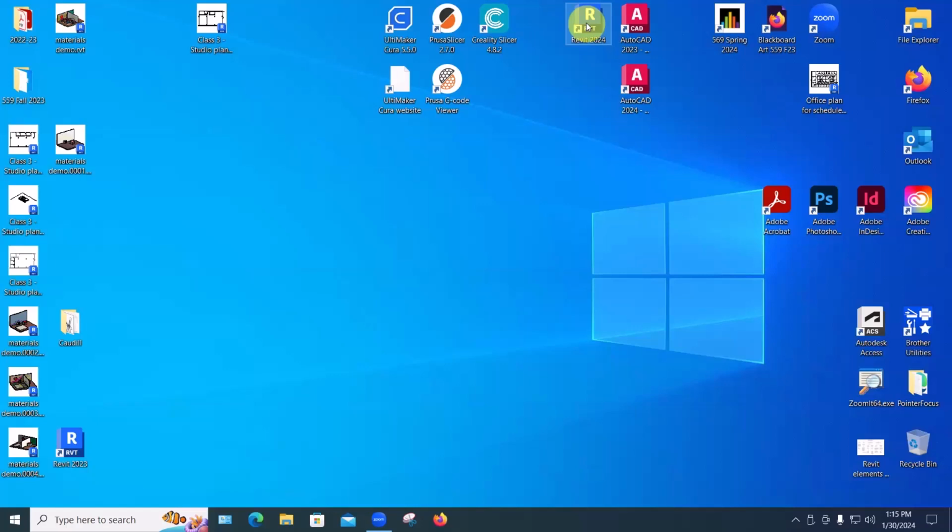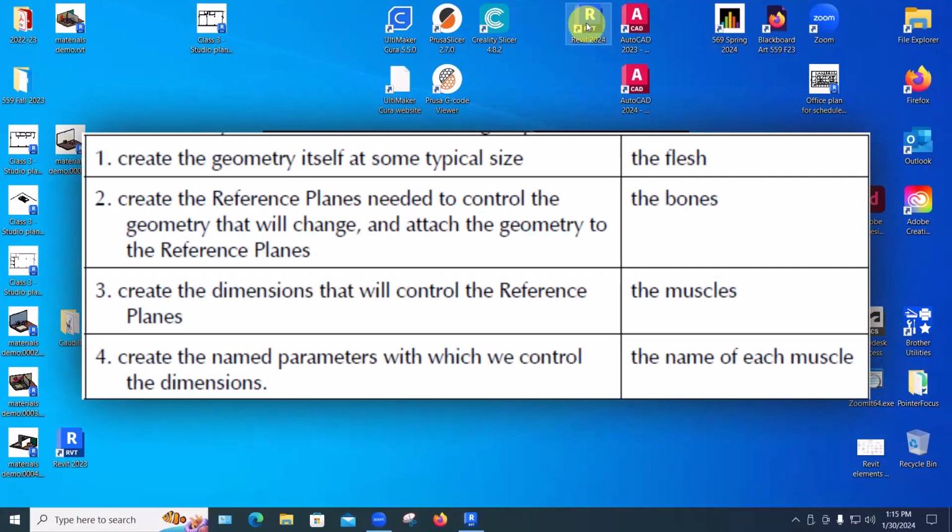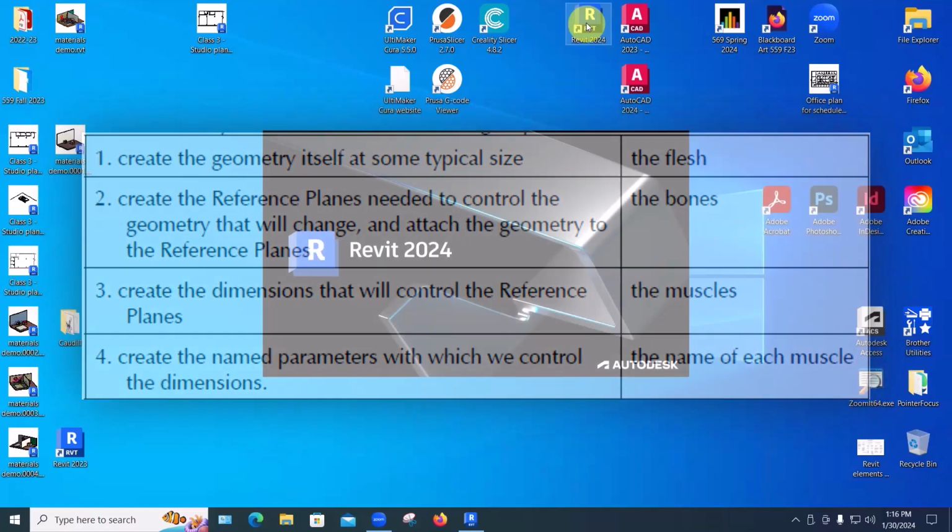And it's helped me to think of a Revit object as a body. That's the geometry, let's say the skin that we see, the flesh. And then within Revit, we create what's called reference planes, which are, if you like, the bones that the flesh is attached to. And then there are the muscles that move the bones. In Revit, those are the dimensions that move the reference planes. And then the parameter is the name we give each dimension so that we can control height, width, depth, and so on by their names.